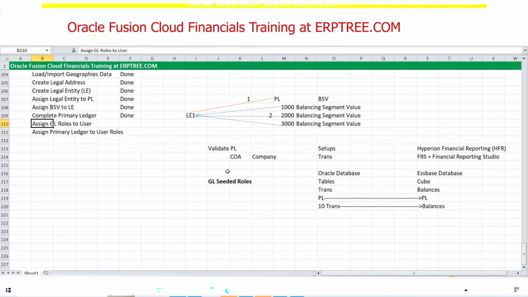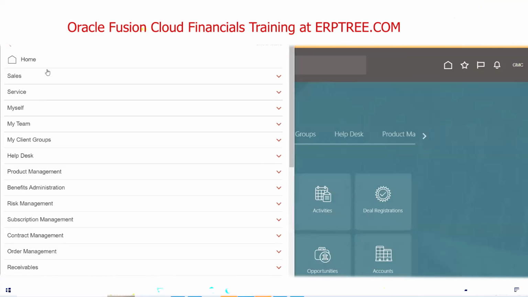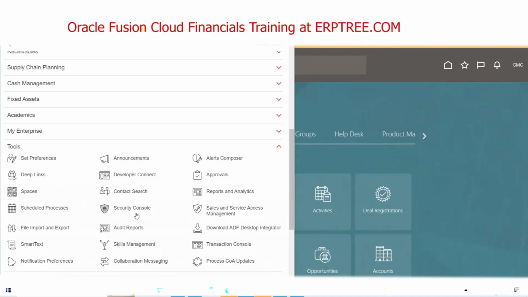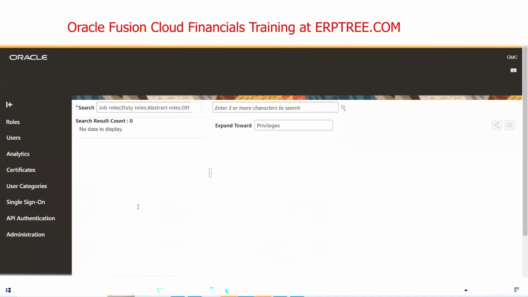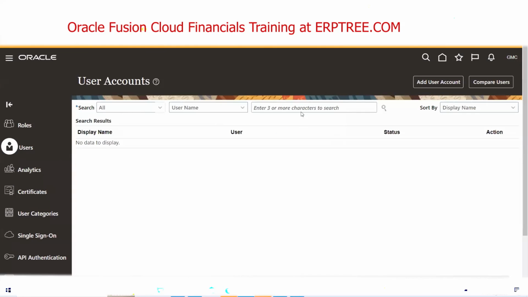So let's assign GL roles to our user. We assign the roles to our user. Go to Security Console. From Navigator, you have to go to Tools. Under Tools, we have a task called Security Console. Go to Security Console, and go to Users. And find our user. The username is GMC. Click on display name or username.